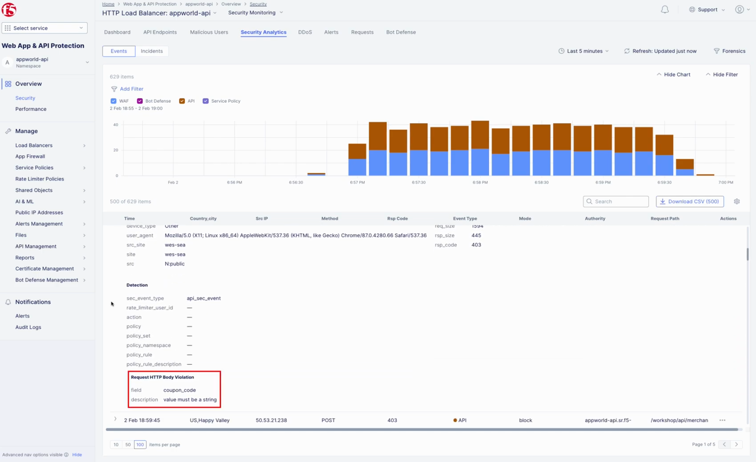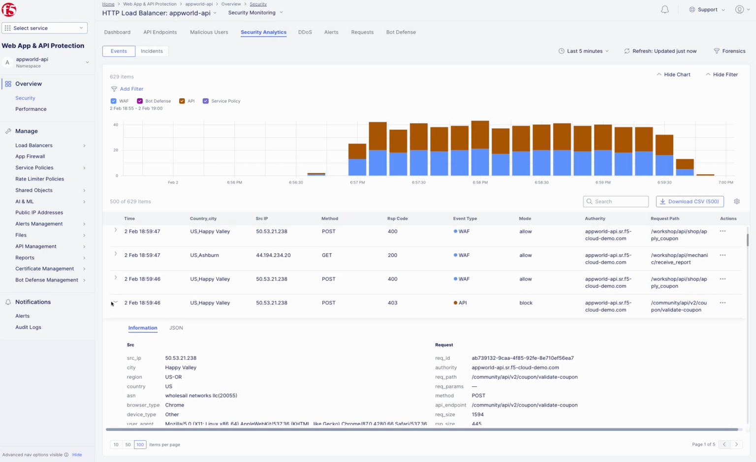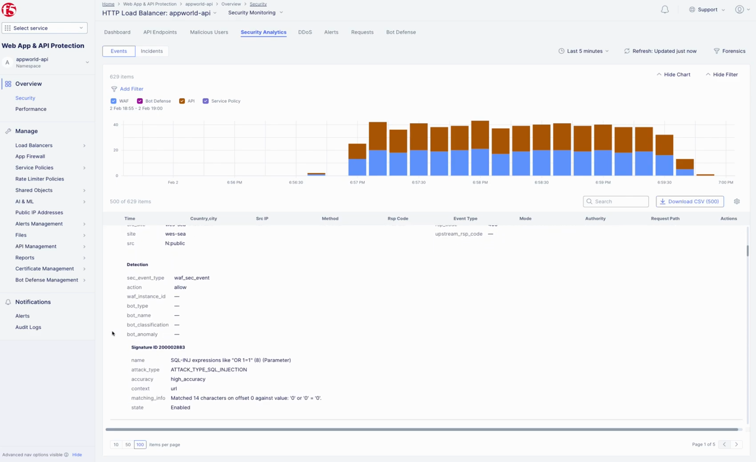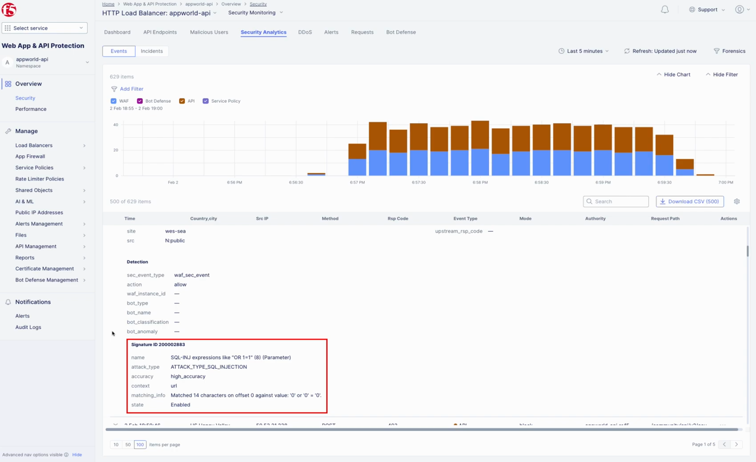The alert appears to be valid, and something being passed in the coupon field is a violation. We also have a WAF alert for the apply coupon endpoint that looks related. Checking our logs, we can see our coupon processes are under attack by a SQL injection.